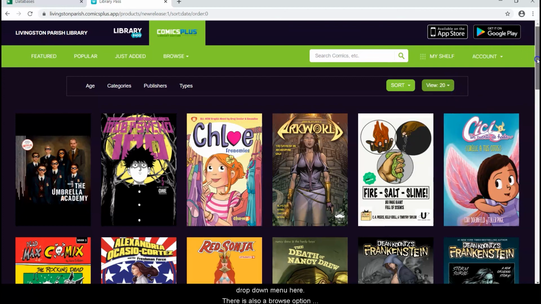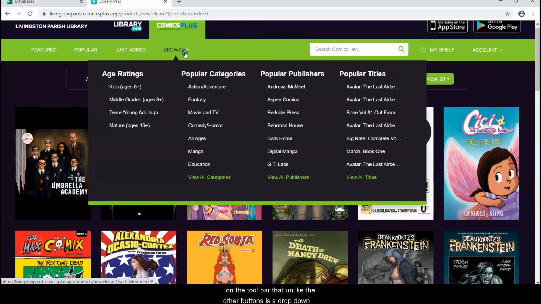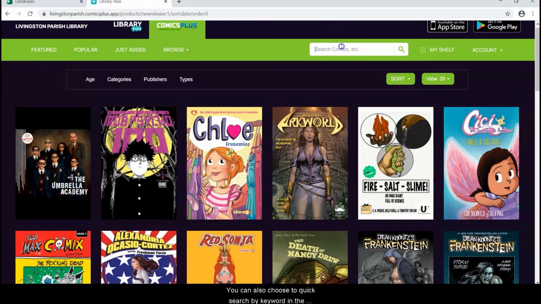There is also a Browse option on the toolbar that, unlike the other buttons, is a drop-down menu itself. Here, you can select various age ratings, popular categories, popular publishers, or popular titles to search through. You can also choose to quick search by keyword in the search bar just to the right of the menu options.